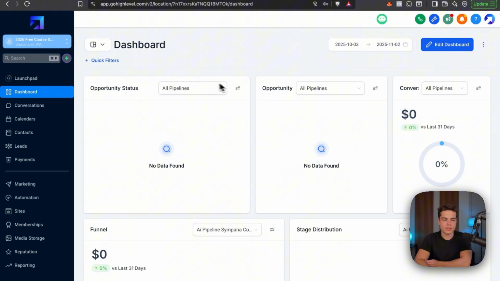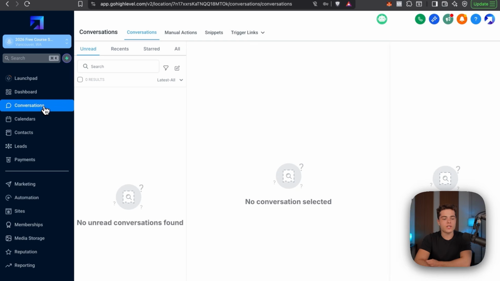You can also edit your dashboard to see actually, just customize what you see here as far as stats go. Again, you don't need to change anything here. Launchpad, dashboard, not really important. Don't worry about that. Conversations, very important.